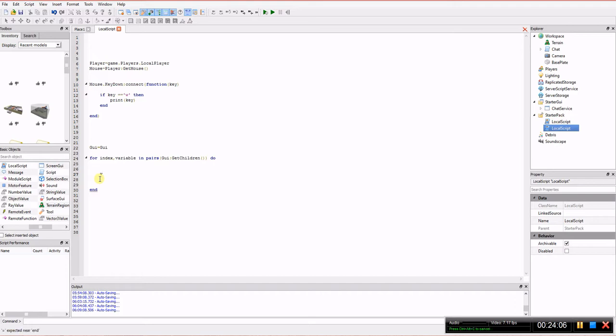Variable would be the button at the time, so we're going to do something like variable dot button. I'm sorry, not button. Mouse button 1 down connect function print hello. Basically what this is saying is for everything in the table, as in for every object that gets pressed with the button, we want to print hello.